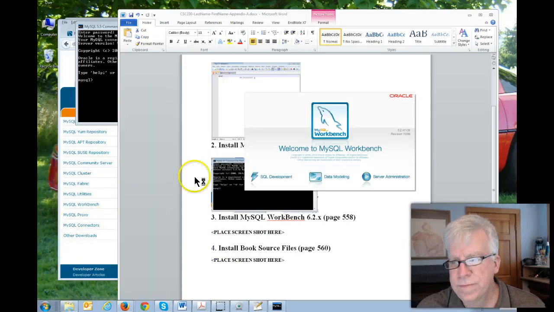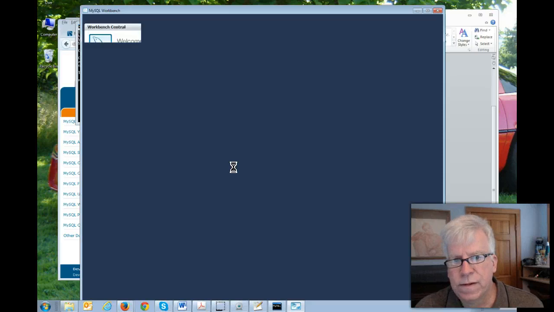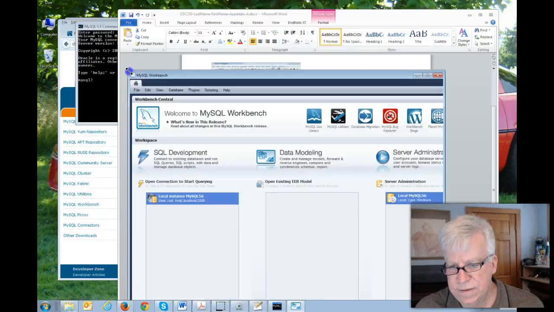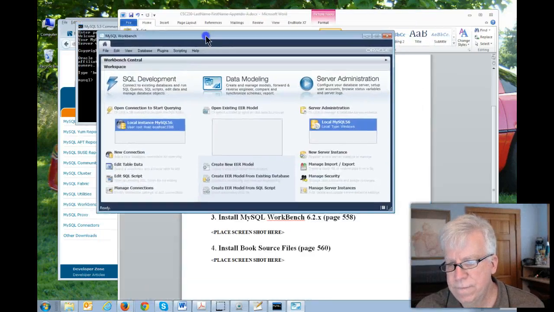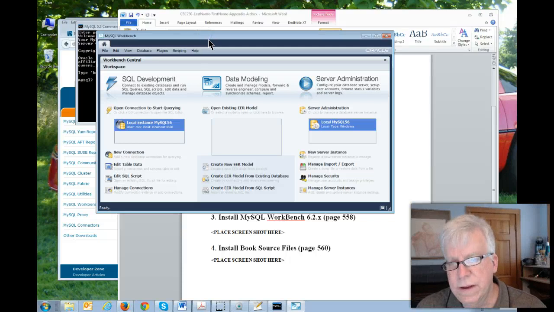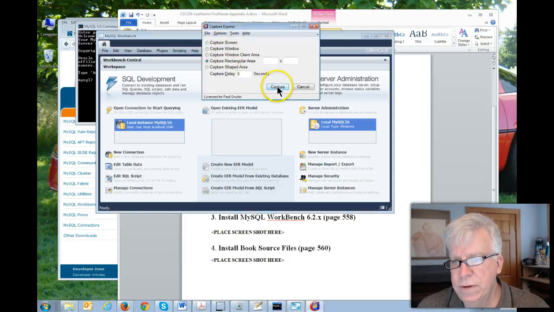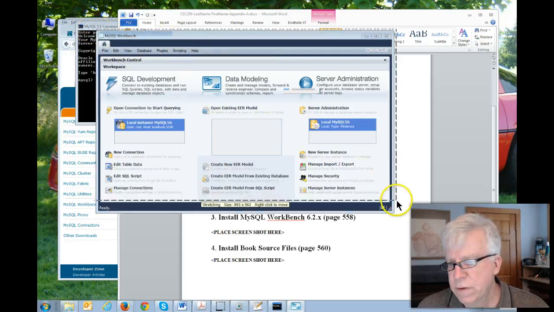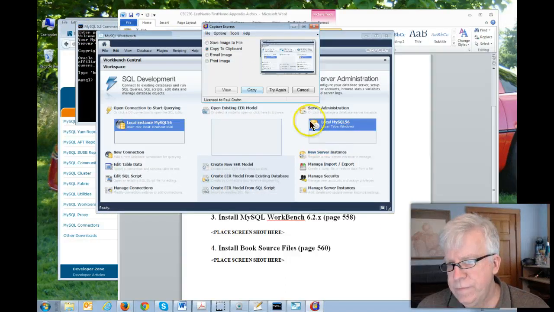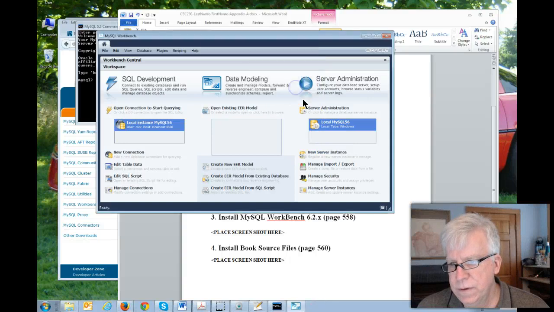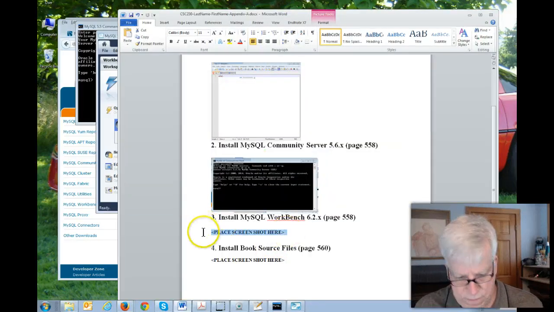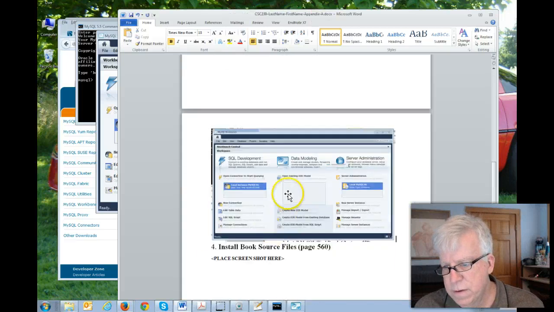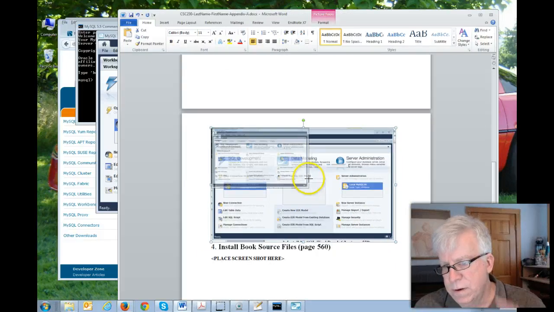Run Workbench. Let's make this a little smaller. There we go. Run your capture software. There's tons of capturing software. Like that. Copy. And then make that a little smaller.